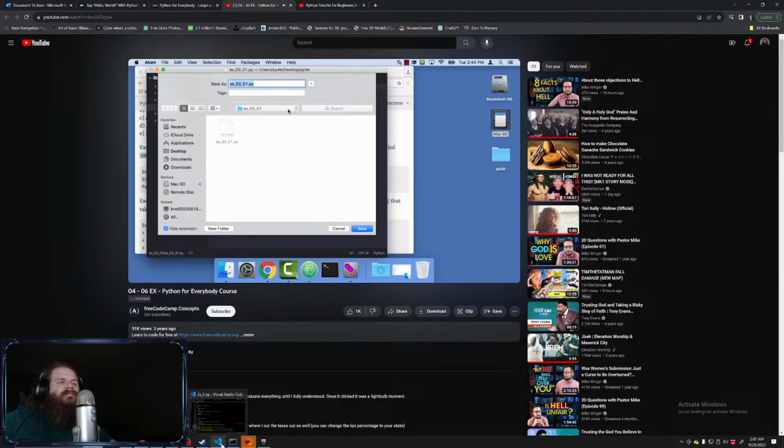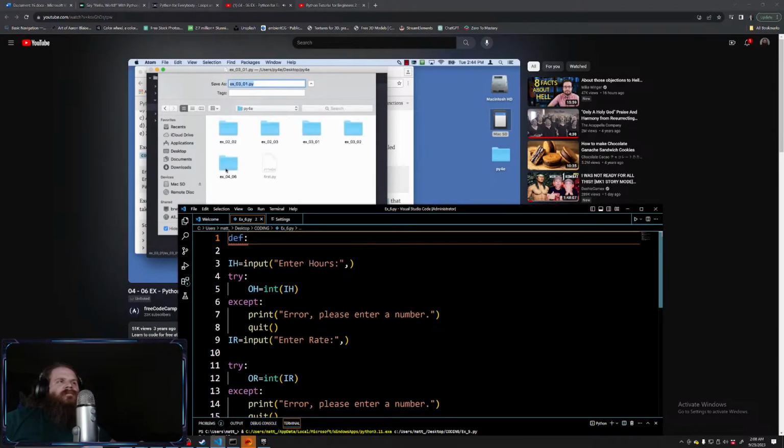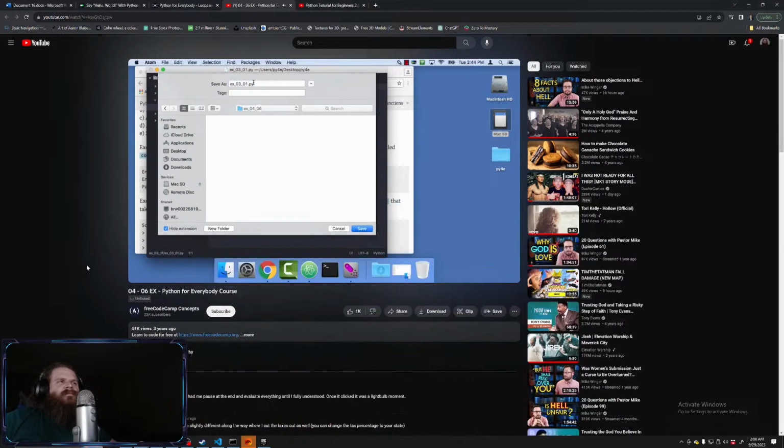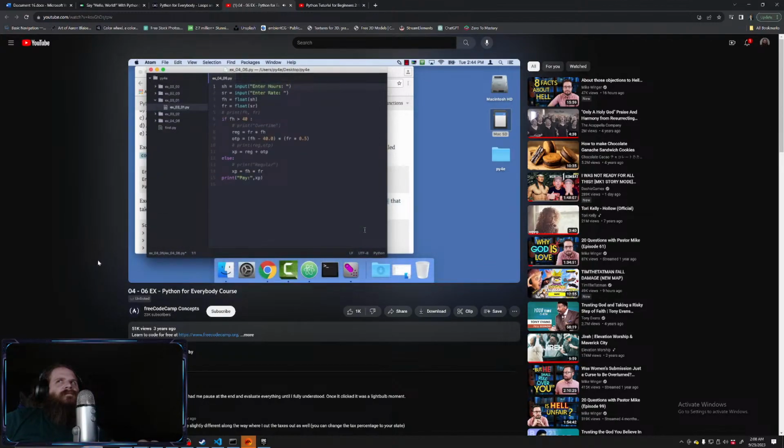I'm going to put this in this folder, exercise 4.6, and I'm going to make sure to rename my file 0406. Okay, so now I've got exercise 0406, which is this one right here. That's the file we've got, and it's there.